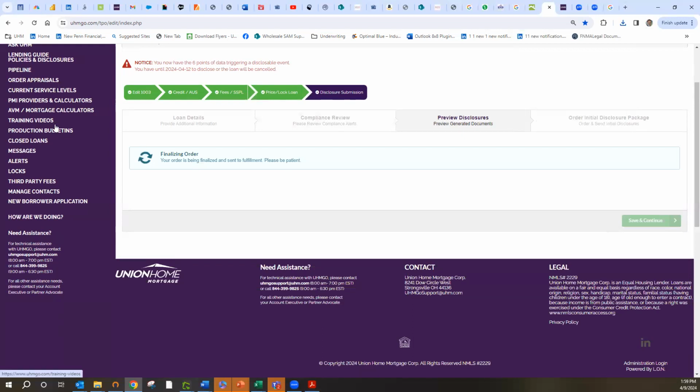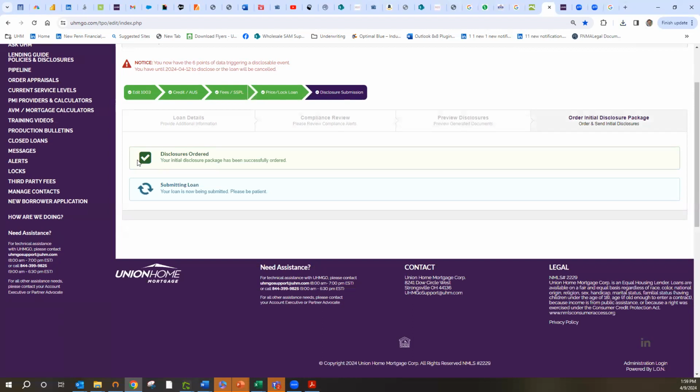This is where your actual initial disclosures are being sent directly to your borrowers. You don't have to do anything else. Disclosures ordered. Your initial disclosure pack has been successfully ordered. Your loan has been submitted. Right now, it's being submitted. And when that is done, your loan is actually in our pipeline. So that's your green light to submit the credit documents.